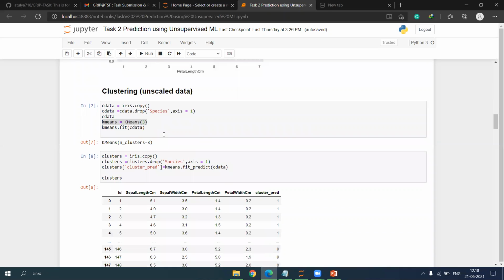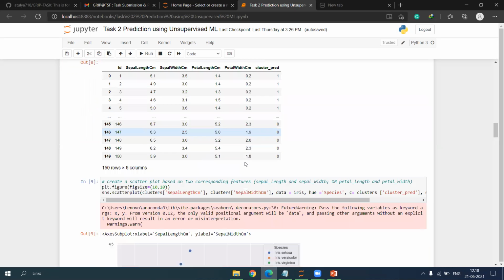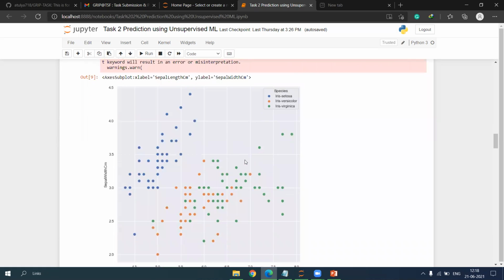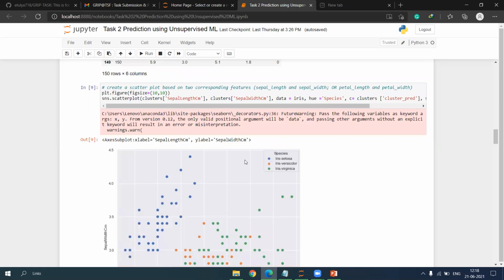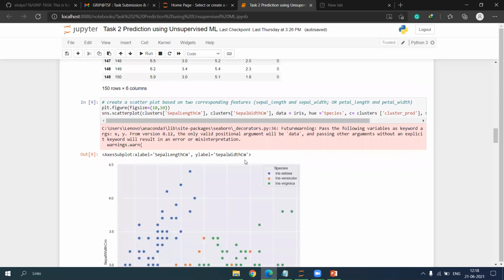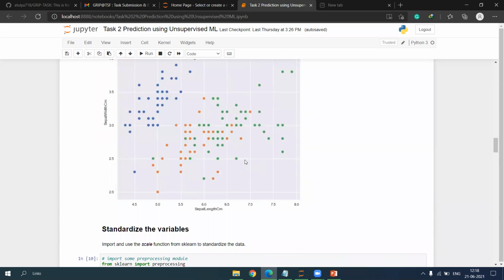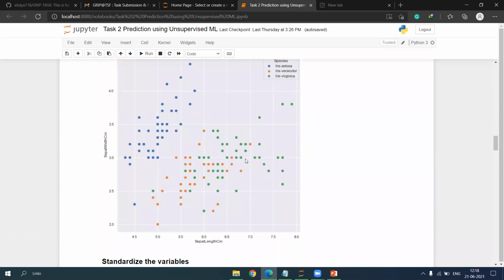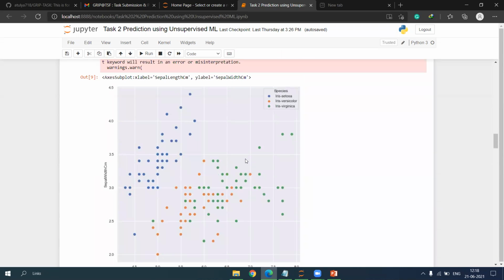Now I have performed clustering on the unscaled data, keeping the number of clusters equal to 3, and have made a copy of this original data named cdata. Now you can see that I have performed clustering analysis and have plotted this graph keeping species as hue.